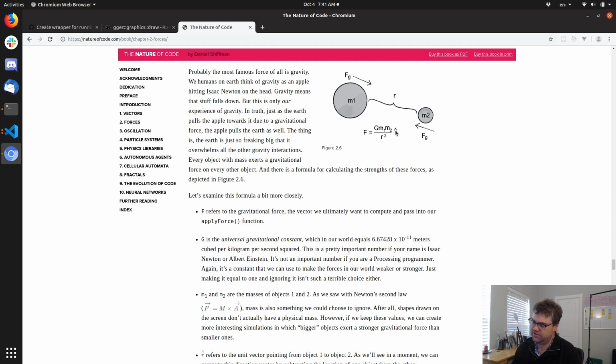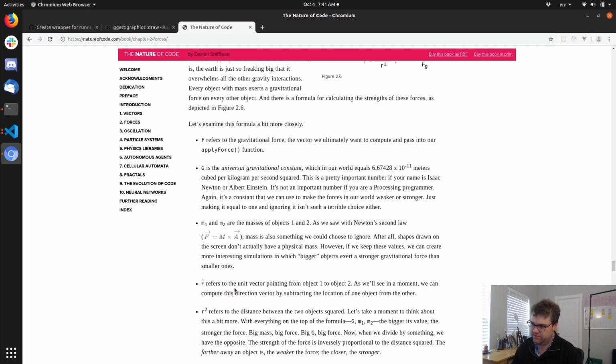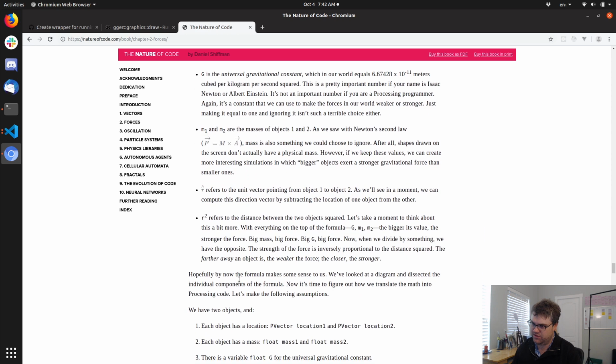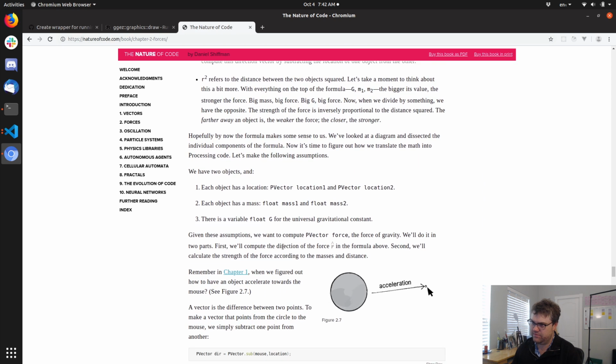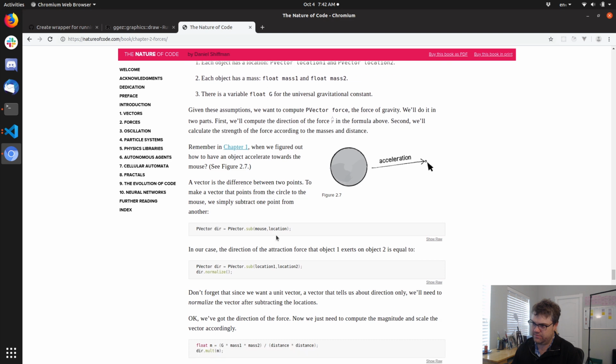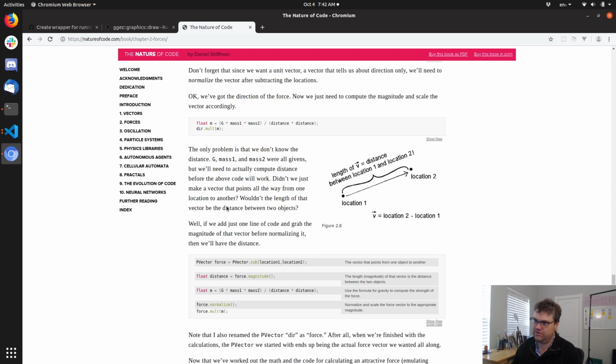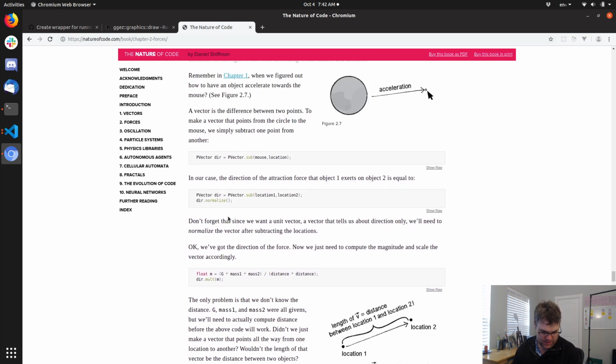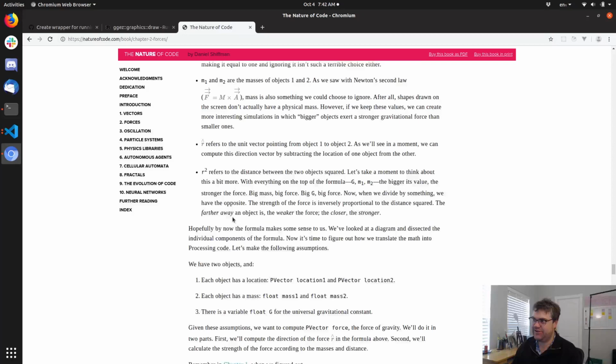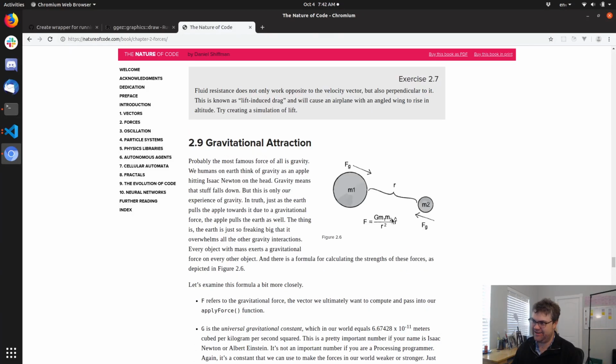Is this a multiplication by that r? Refers to unit vector pointing from object 1. Okay, so they have the full formula. Oh, they go straight into code. R hat, wait, is that literally just called a hat in math? R hat is for the direction. That's kind of funny. Okay, so the force that we care about, you're pretty sure? That is actually pretty awesome.